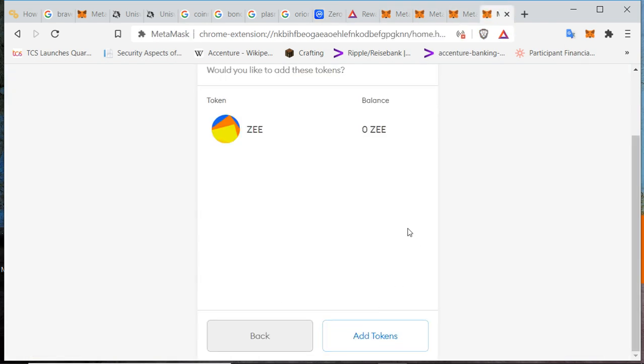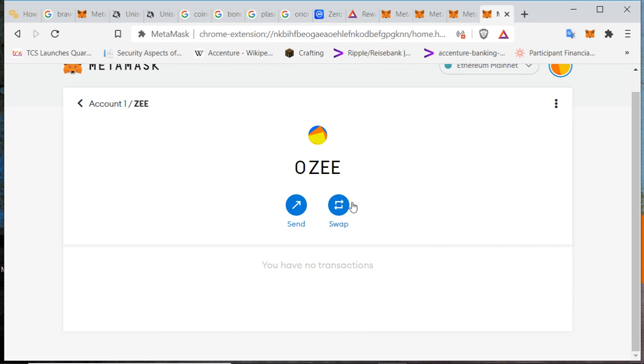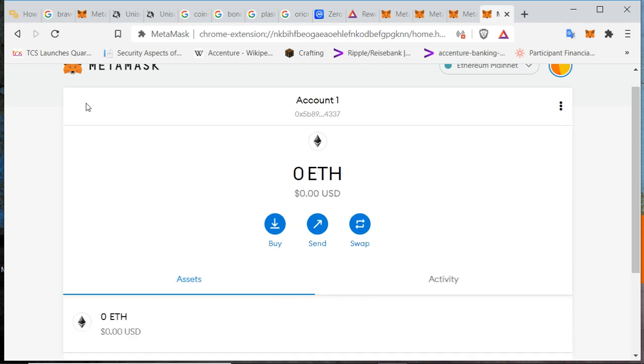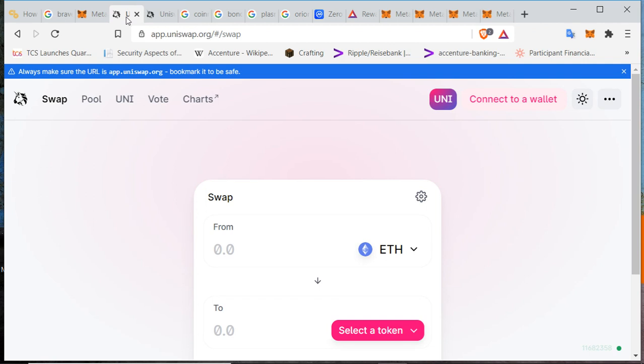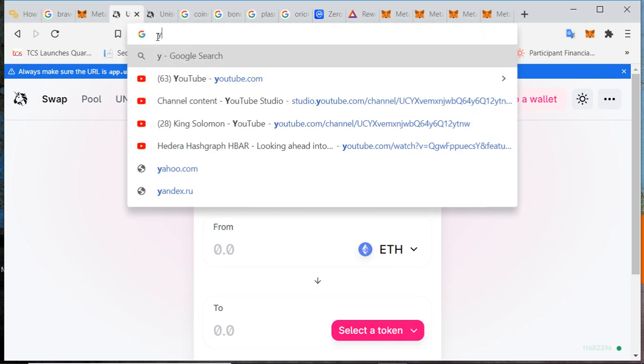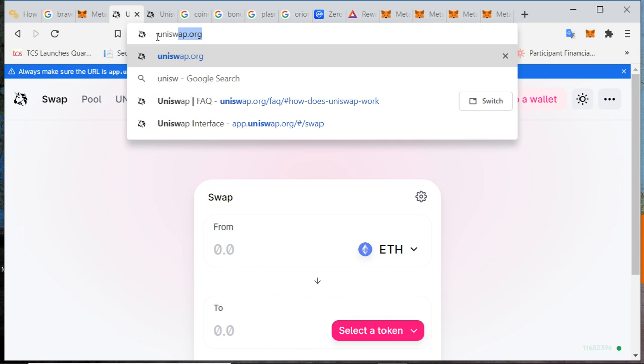Now I'm going to click next, okay? I have 0Z, now 0Z, right? So now I go to my accounts again, and not only is Ethereum showing up, but the Z is showing up. Now, how this all ties into Uniswap is, if I'm on Uniswap, I want to connect to a wallet, right? If you go to... let me just go real quick. I'm going to type Uniswap in here.